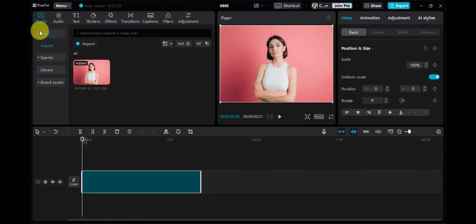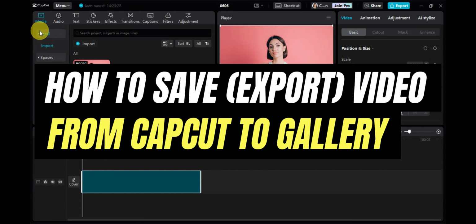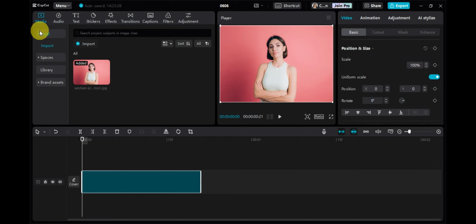In today's video, we'll learn how to save or export a video from CapCut to gallery. So if you have your file ready already on your CapCut and you want to export this to your gallery or files, then you're on to the right guide. These steps actually work on both PC and your mobile phones.